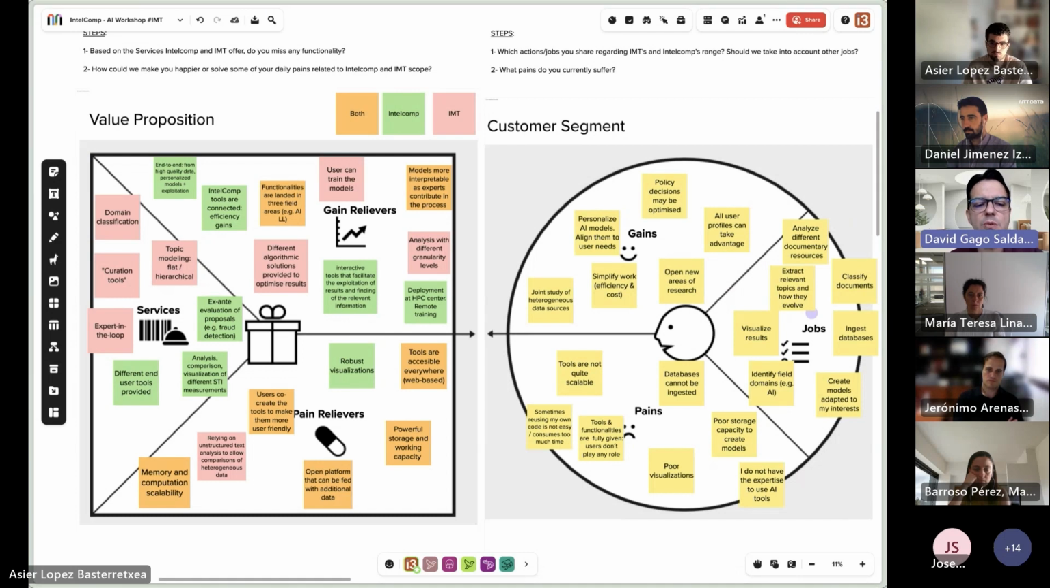In terms of IMT, what are the main gains obtained? Different algorithmic solutions have been provided, as you will see in the demo deployed by Jerónimo, to optimize results. The users can train the models, so you will be able to create your own models in the tool. And the analysis is very granular. The platform provides different granularity levels.